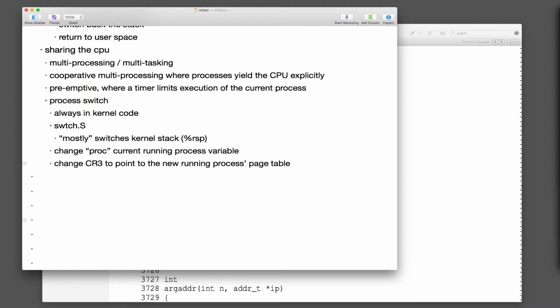You mentioned that we need to change the CR3 to some new process page table there. I mean, it makes sense. When the process is accessing any memory location, it goes to the page table. But does that not apply to the kernel? When the kernel is accessing a piece of memory, it does not go to the page table, or?